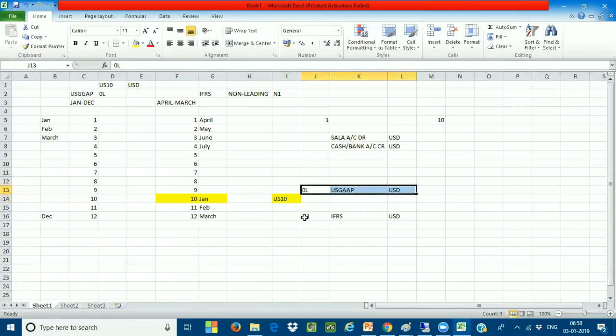Now I'm creating one more ledger, and I'm going to give that ledger the name N1. The currencies are defaulted with the same currency, and you cannot change them. Whatever currency you assigned to the leading ledger is inherited by the non-leading ledger. But there is a deviation in the fiscal year. For the leading ledger, I am using January to December, but for the non-leading ledger, I will assign the fiscal year from April to March. Very important.